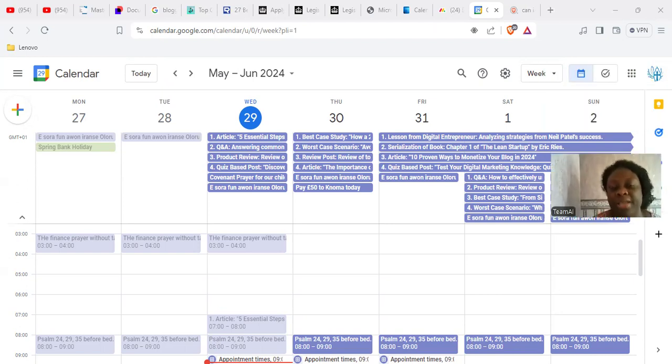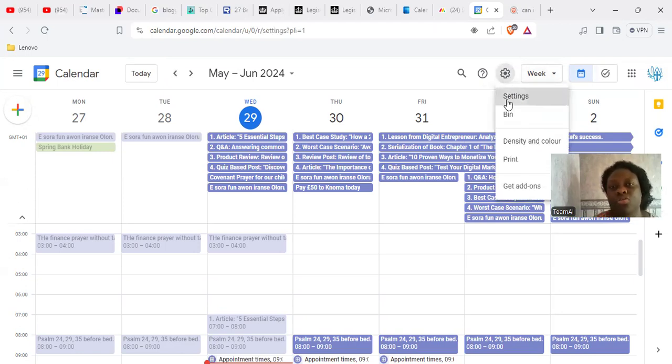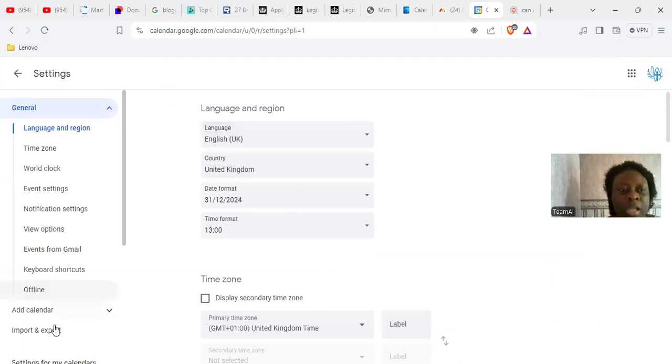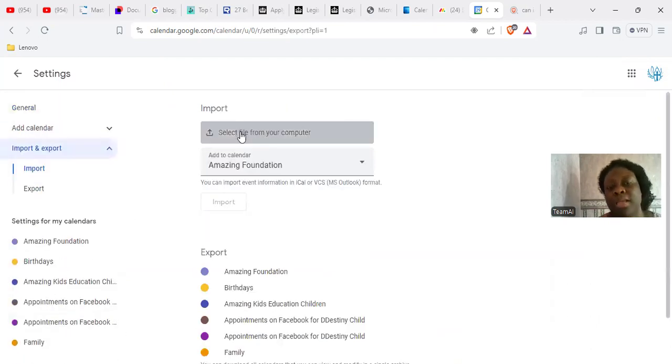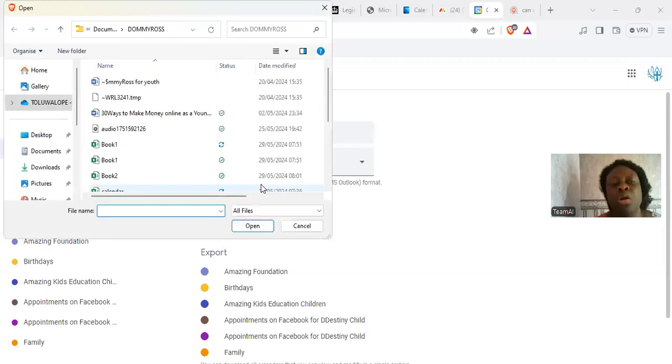Okay, after I saved, I went on to the calendar, and I went to the settings menu, and I clicked on settings. Okay, and I went to import, and I said select files from the computer. I'm not going to do it again because it's going to duplicate what is on there. And of course, clicking book one, because what time is it now?